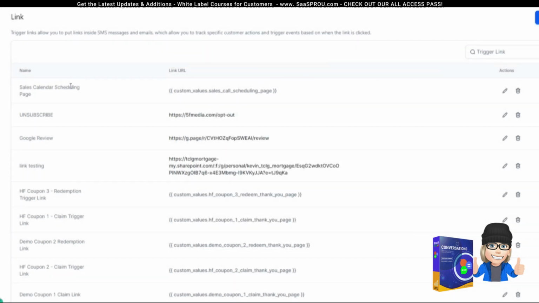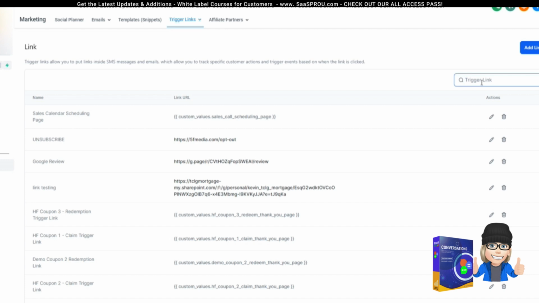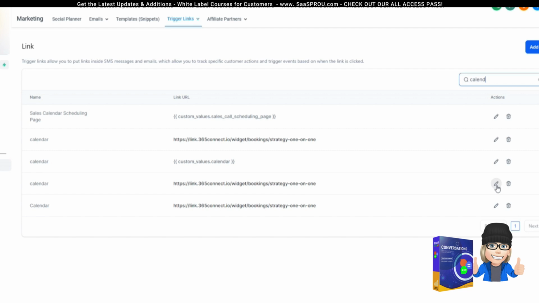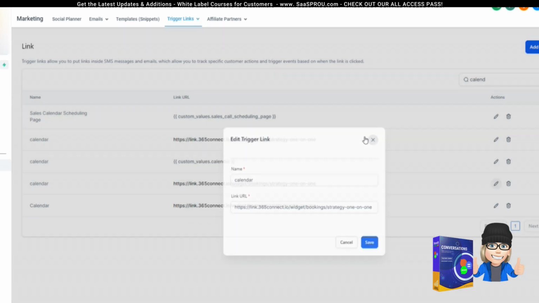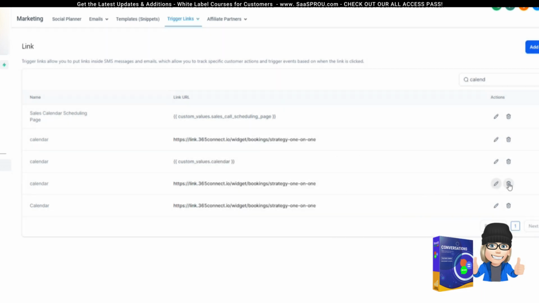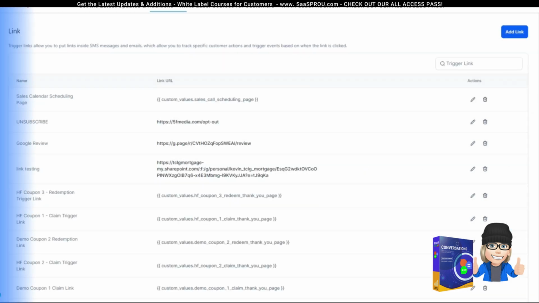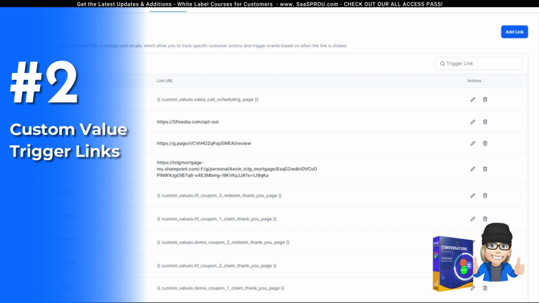You can easily search your trigger links because as you start to use these, you're going to have more and more. So you'll see right here, I search the calendar, and here's my calendar and my trigger link. At any time, you can always edit your trigger link or even delete your trigger link. Now that we've created a trigger link inside of trigger links, I want to show you how to create a trigger link also using custom values.